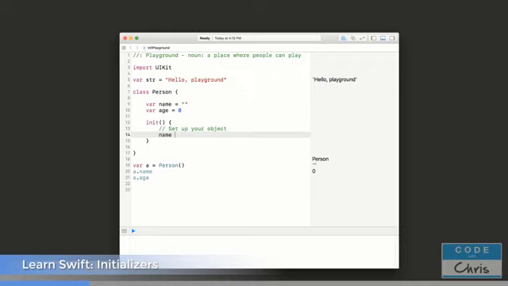So for example, I can say name equals Chris and age equals, I believe I'm 33. I think I've lost track. But what's going to happen here when I create a brand new Person object is it's going to call this init function, and it's going to set these two properties to these two values here. So as you can see now, name is Chris and age is 33 when I create a brand new Person object.